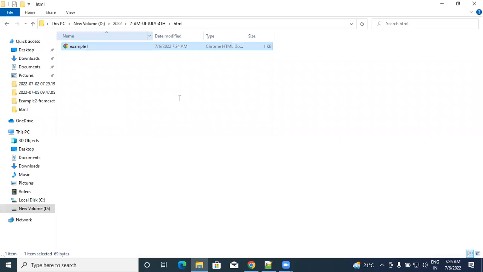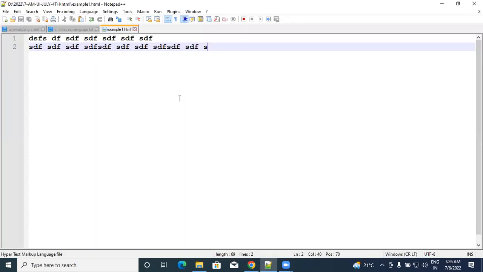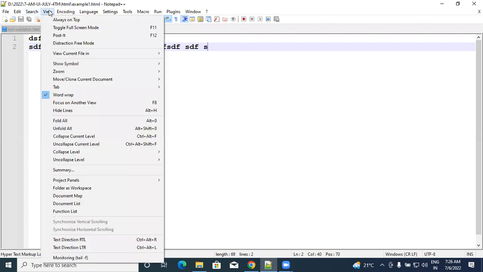If you are using Notepad++, it has another option to run from there. What is that? You can see there is a View menu here. Under the View menu, there is an option called View Current File In. You have options here: Mozilla, Chrome, Edge.